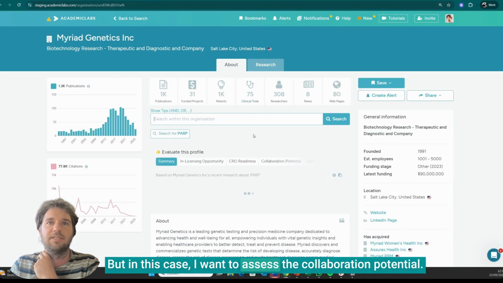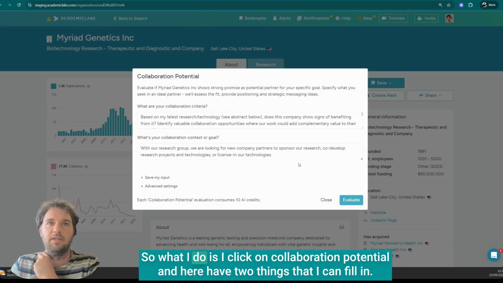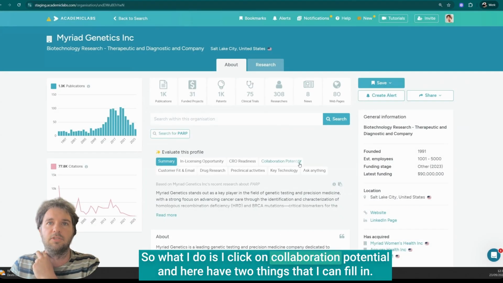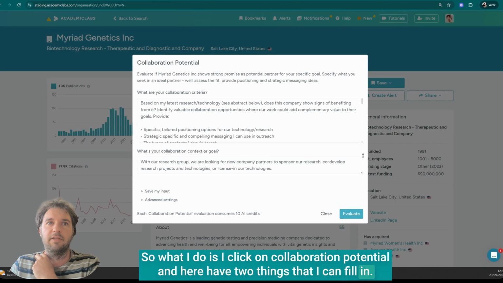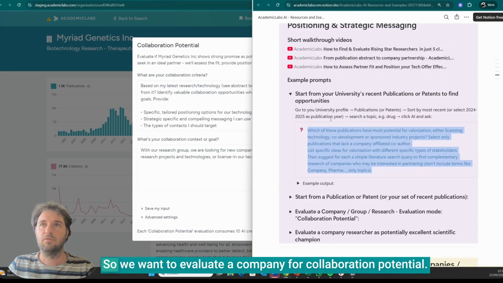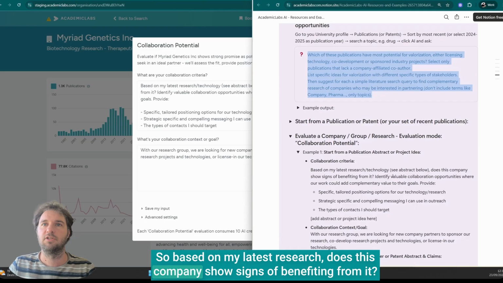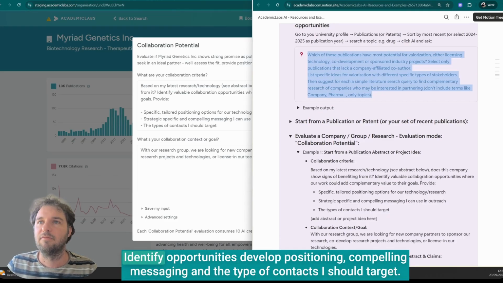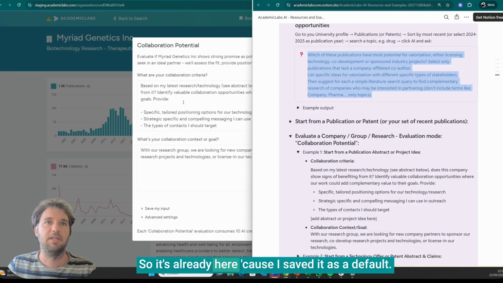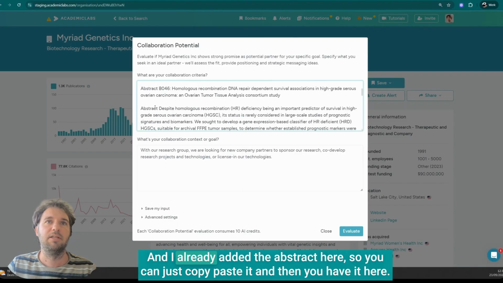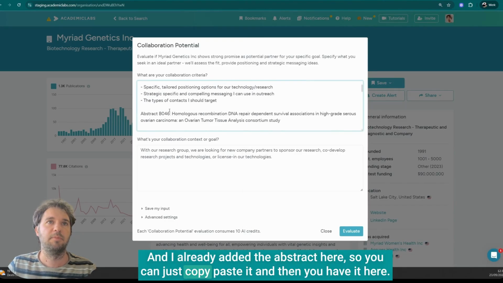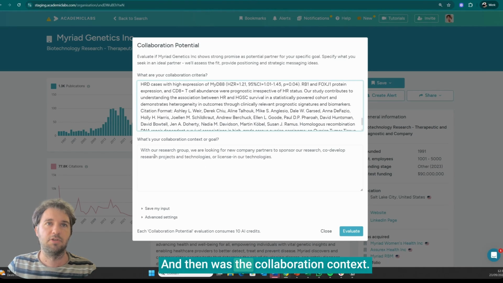But in this case, I want to assess the collaboration potential. So what I do is I click on collaboration potential. And here I have 2 things that I can fill in. So we want to evaluate a company for collaboration potential. And I'm going to start from this publication abstract. So based on my latest research, does this company show signs of benefiting from it? Identify opportunities, develop positioning, compelling messaging, and the type of contacts I should target. So it's already here because I saved it as a default and I already added the abstract here. So you can just copy paste it and then you have it here. And then also collaboration context.